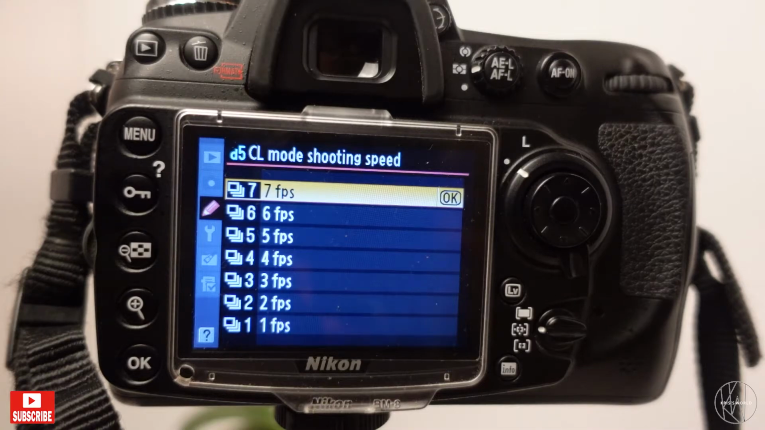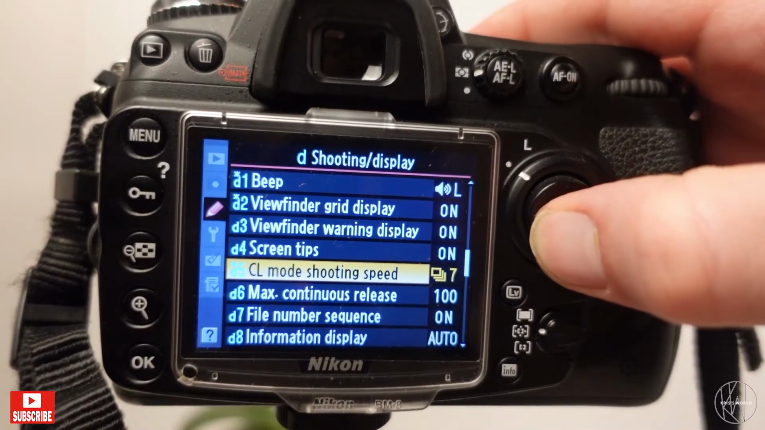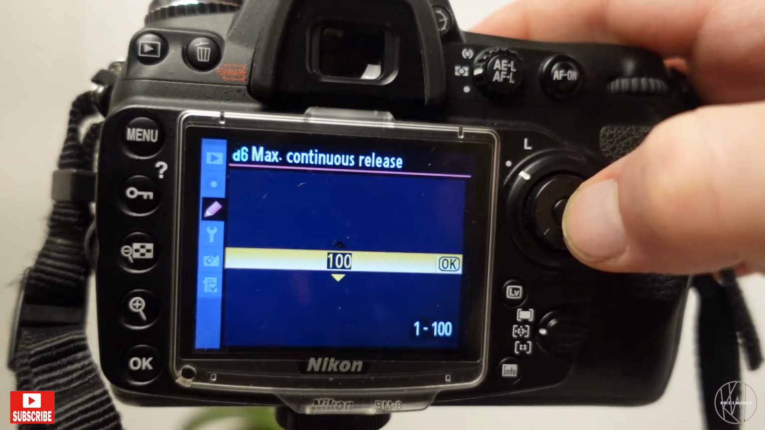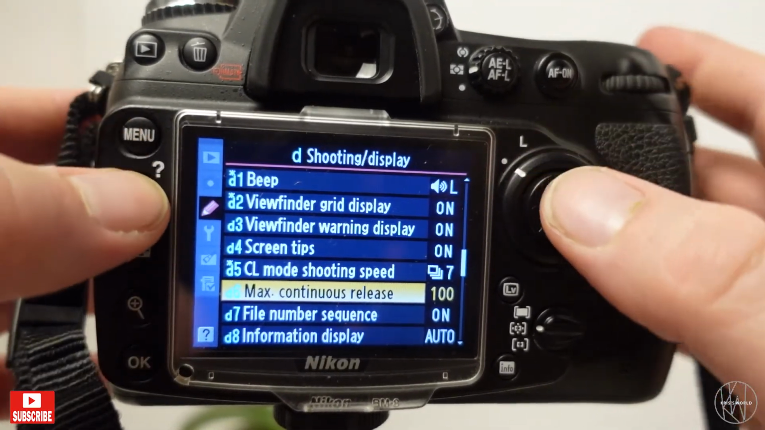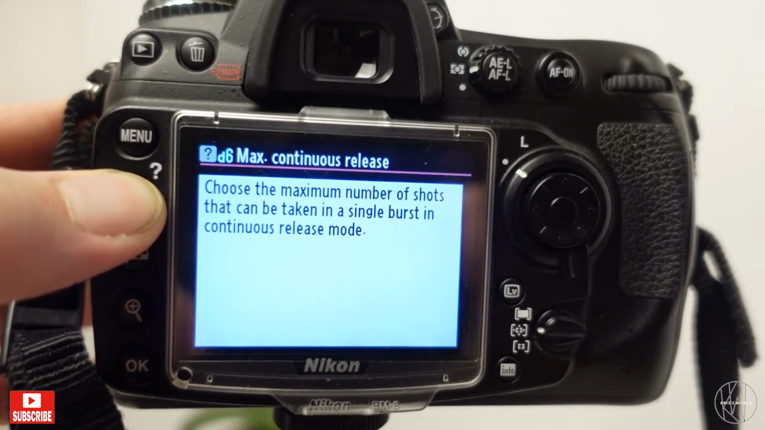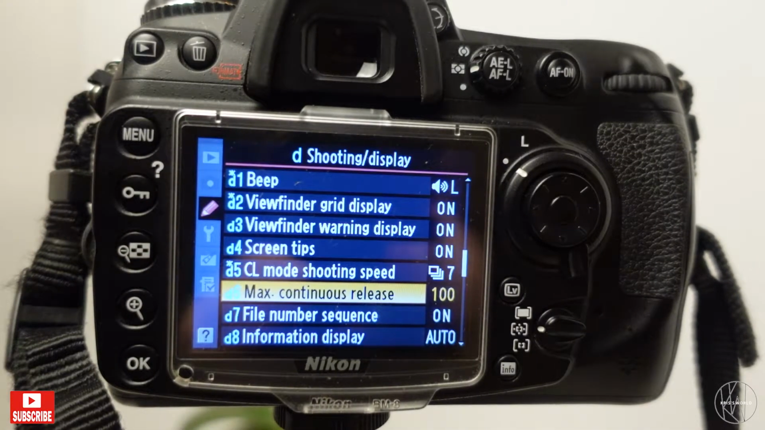The nice thing about continuous low mode for shooting speed is that when you're shooting continuous in low, you can actually adjust how fast you want to shoot an image in a sequence. So that's nice. I have it set to 7. Max continuous release, I have it set to 100. That basically chooses the maximum number of shots that can be taken in a single burst in continuous release mode. So 100 images.